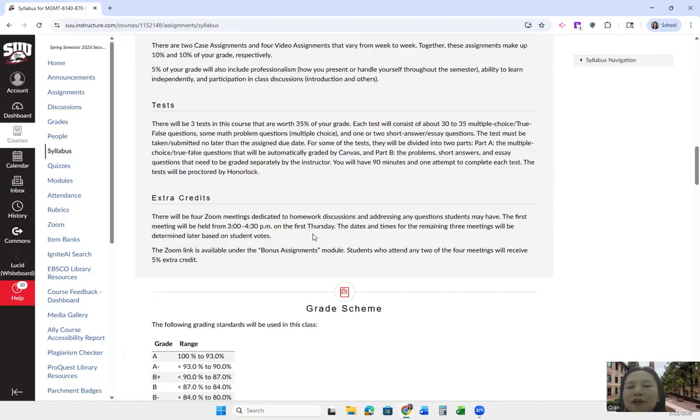I will provide a vote link later. Then students can vote on which time slots are the most available for them. Then we will hold the other 3 meetings across the semester.